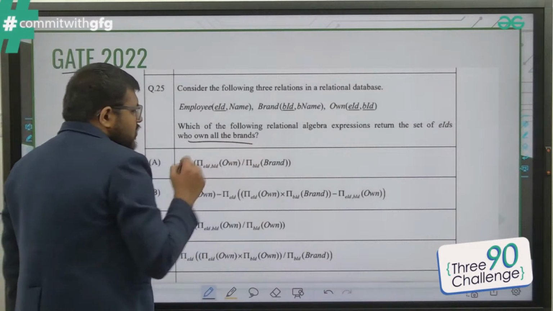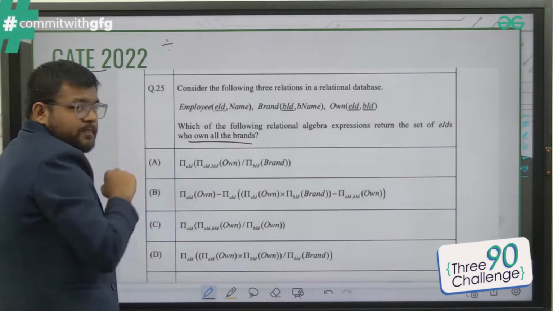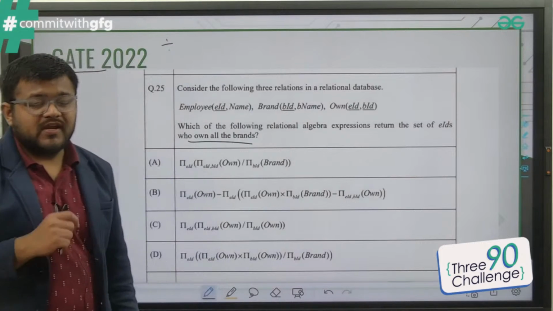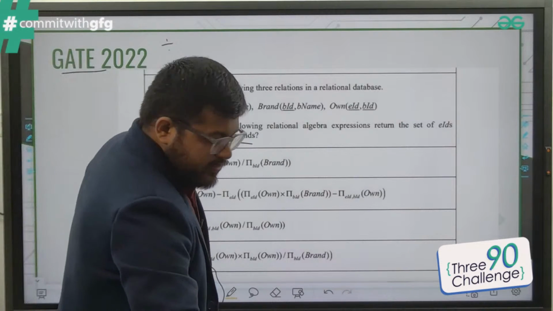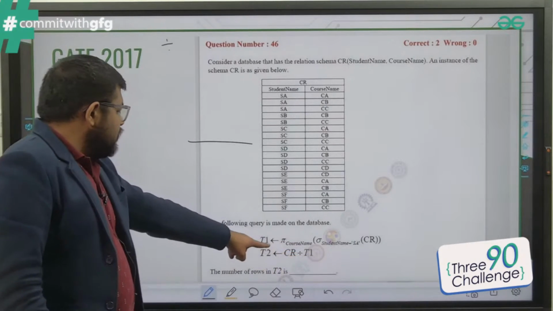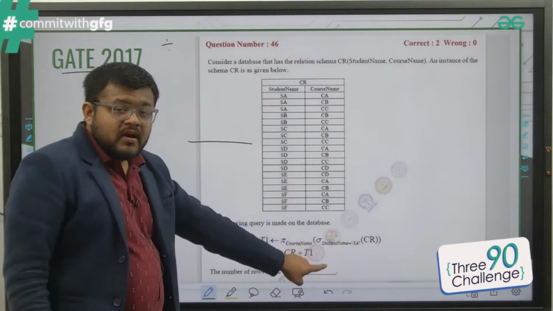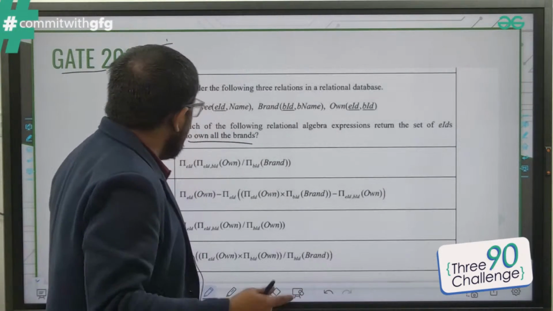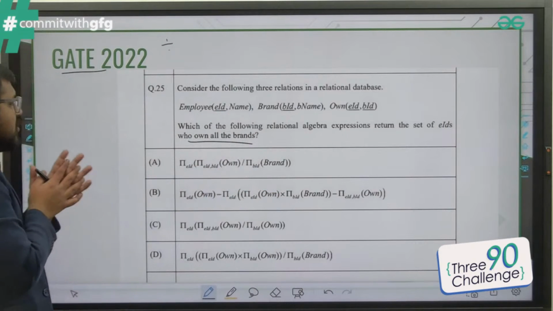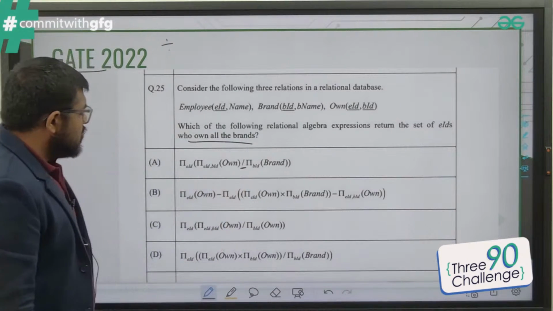As soon as you hear the word "all", chances are that you need to use the division operator. Are you getting my point? In the second-to-last question, when we said T2 is CR divided by T1, it means we want the names of all the students who are enrolled in all the courses in T1. So whenever the question says "all the things", chances are you will use the division operator, and we can see the division operator is there in one of the options, right?